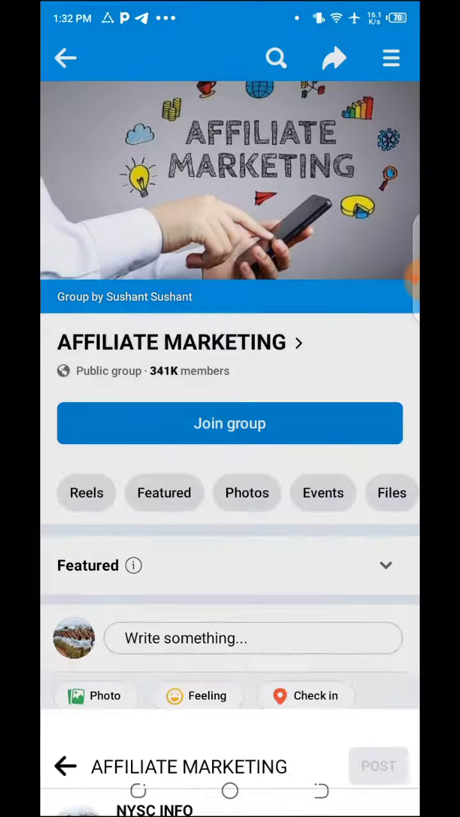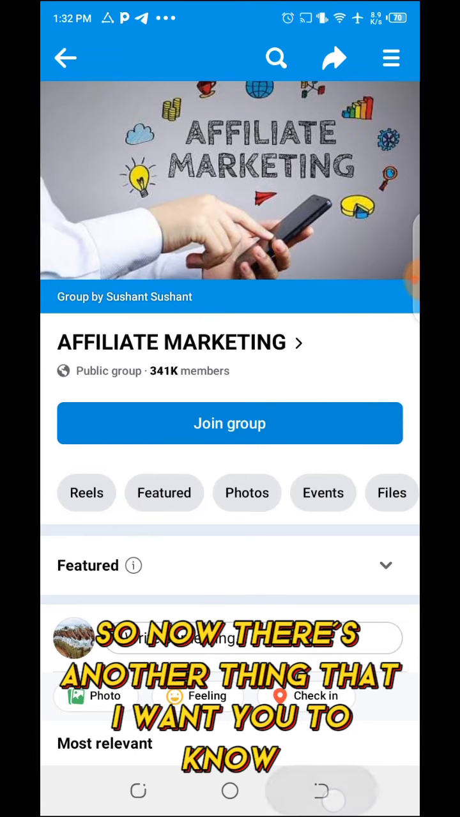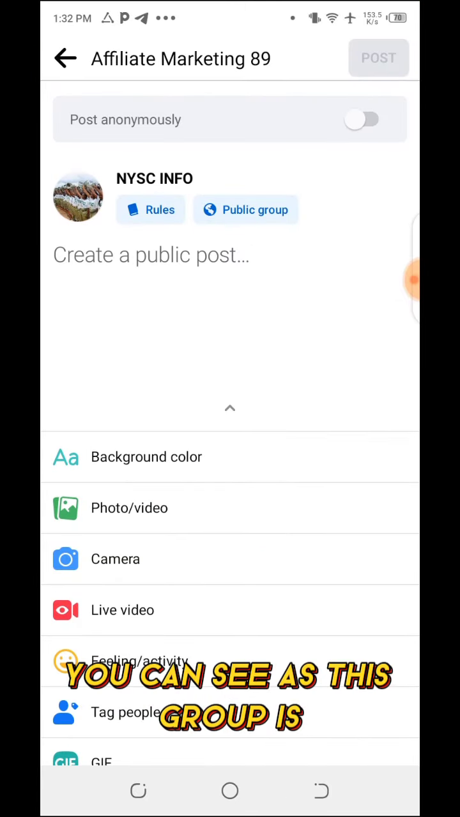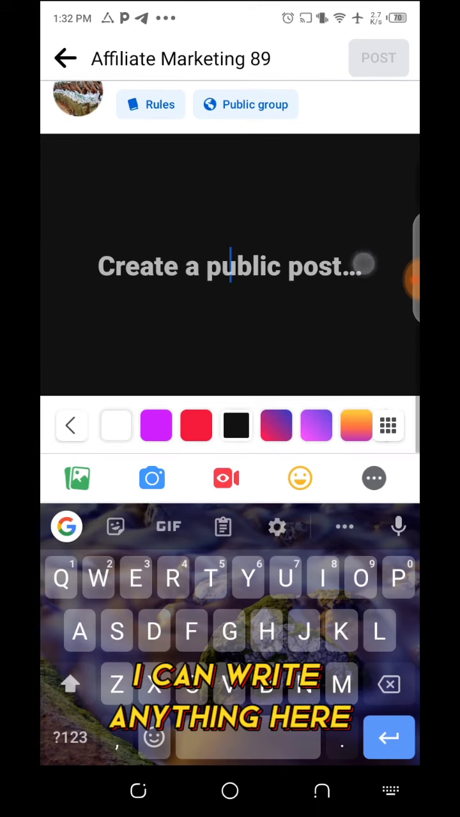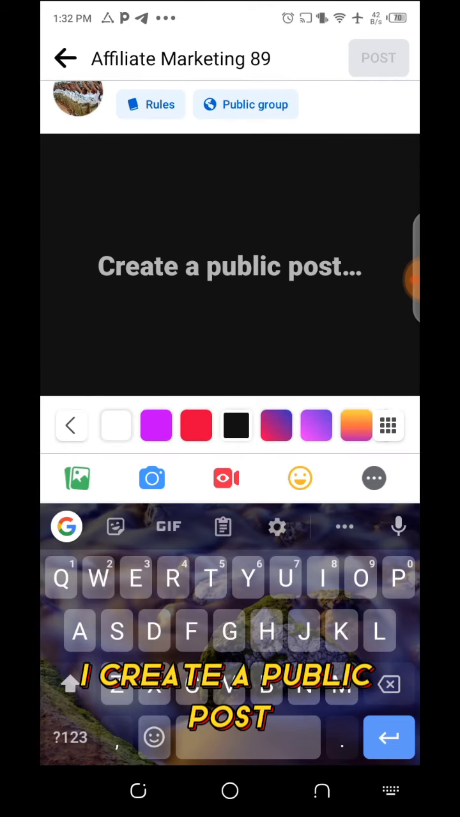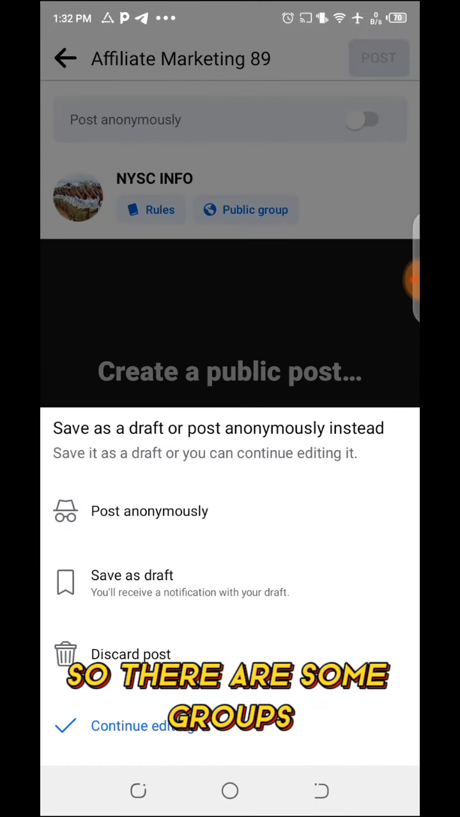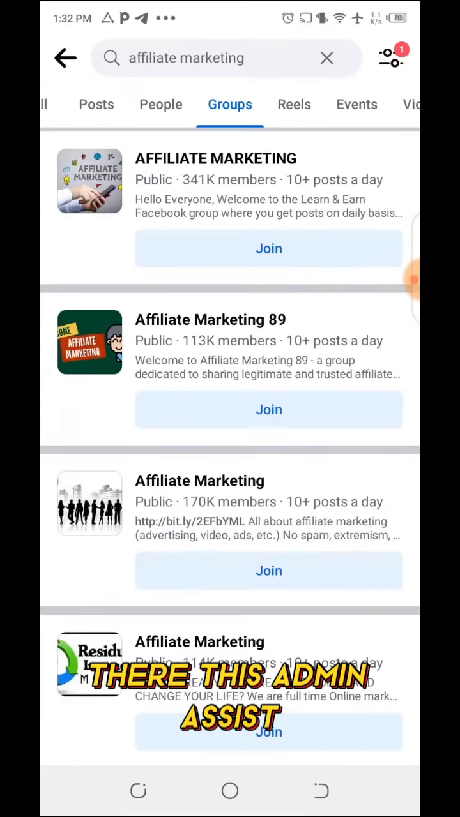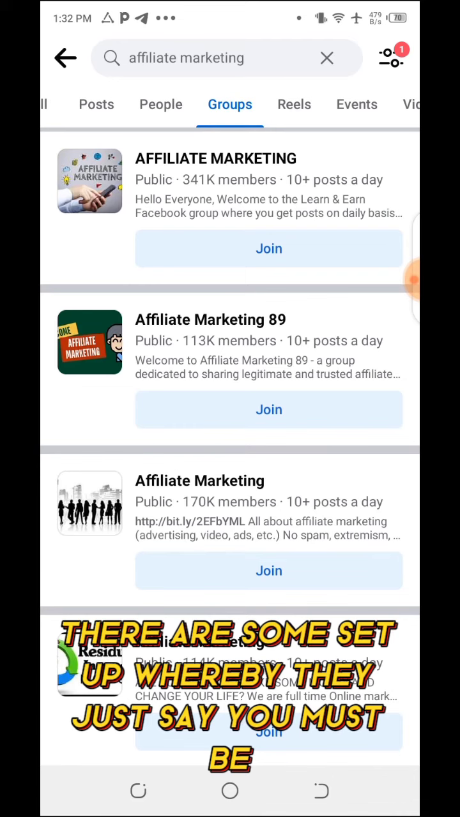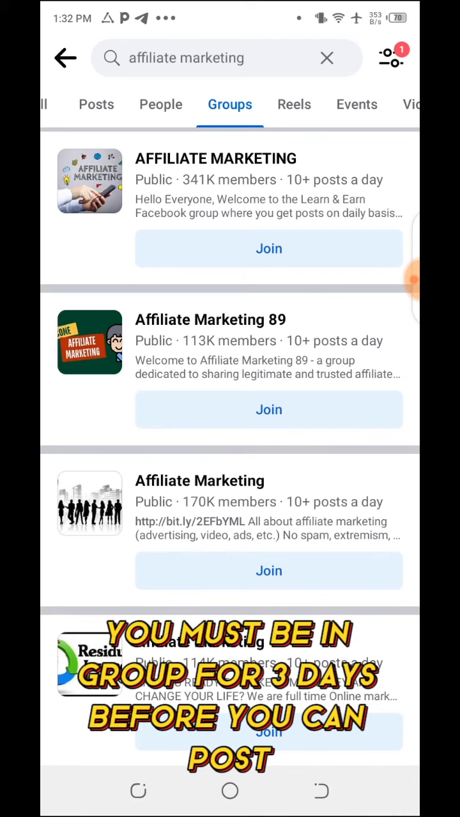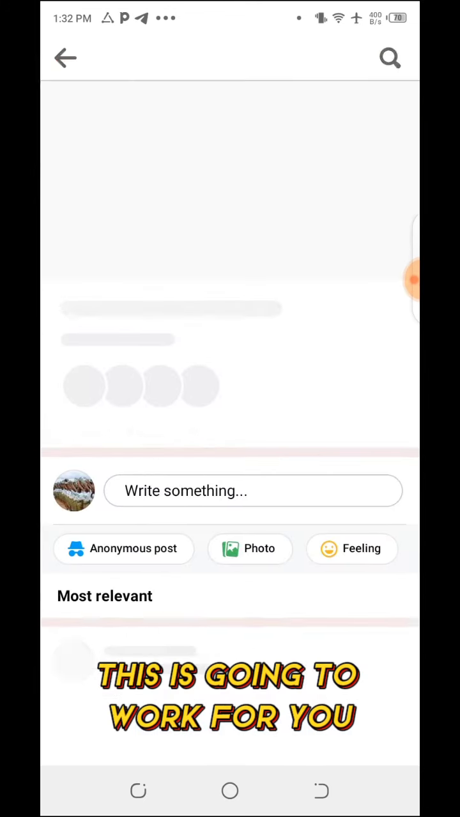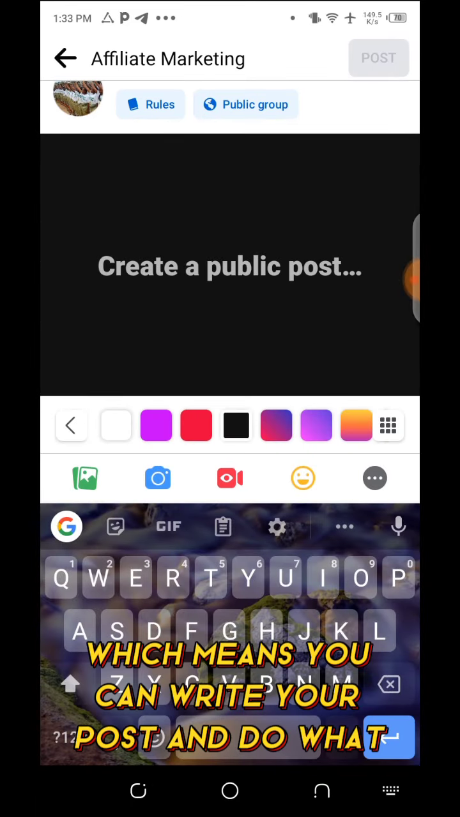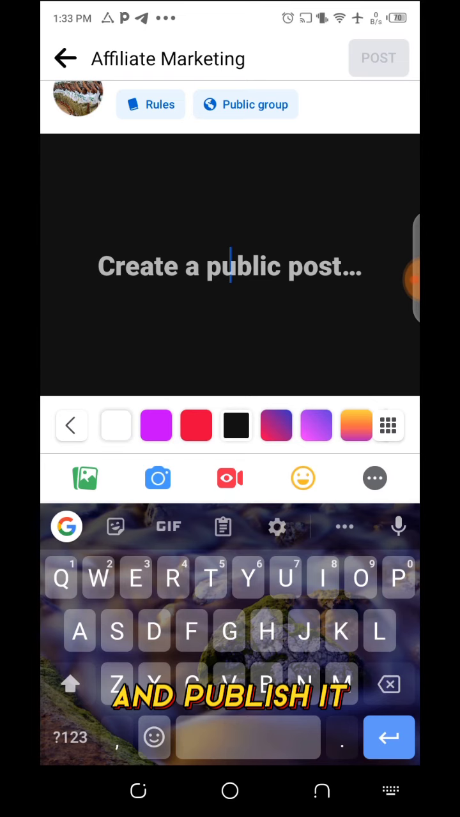Write something here. Now there is another thing I want you to know. There are some groups, like this one, where I can write anything here. Can you see it? Create a public post. Aside from public groups, some setups have admin assist, where they say you must be in the group for 3 days before you can post. But regardless, this is going to work for you, in any day, at any time. Can you see? Create your post, which means you can write your post and then publish it.